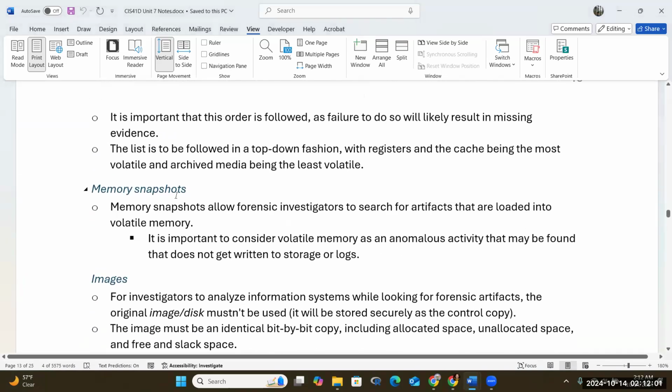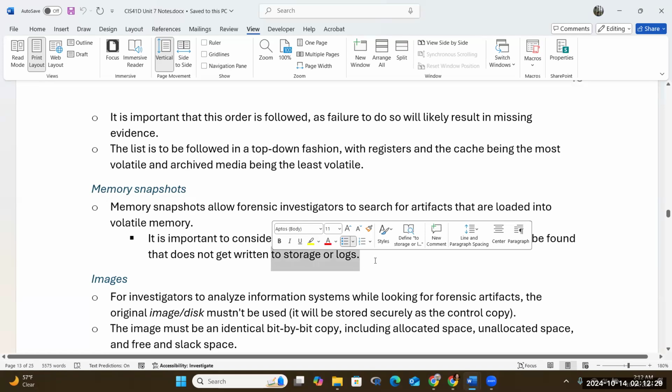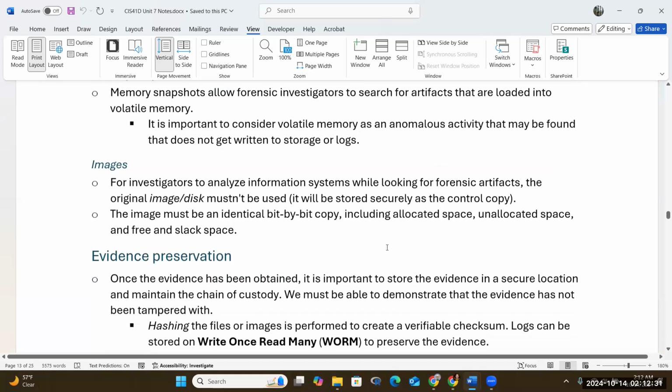Now, for memory snapshots, you can create memory snapshots using applications of forensic tools. These memory snapshots are often created as a VMEM file, VMEM, and that allows you to examine just the memory storage and sometimes the logs for those storage.